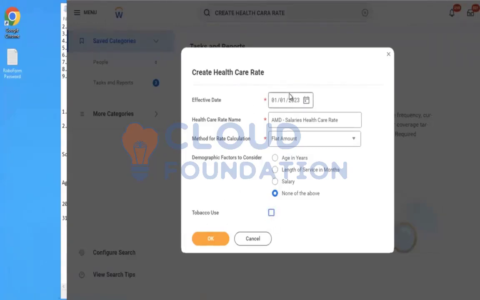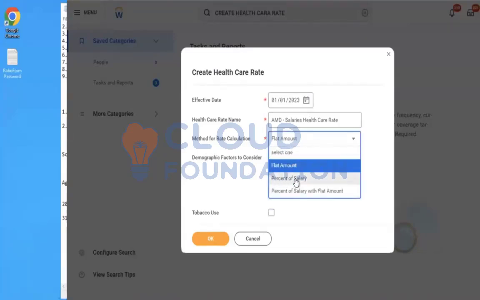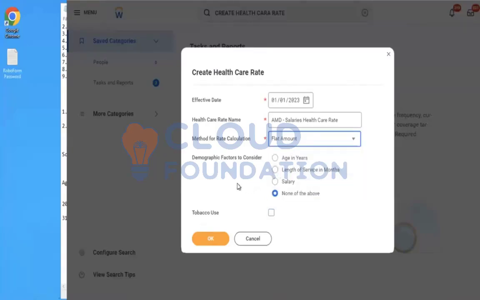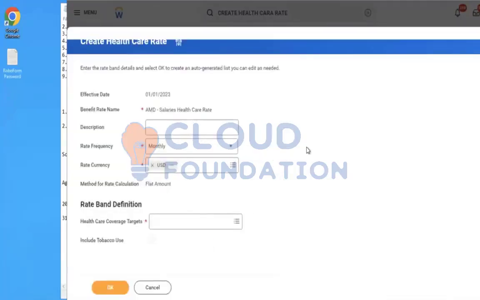Okay, so effective date I entered. Healthcare rate I have given. For now, I selected flat amount, not percentage of salary, not percent of salary with flat amount. I just chose a flat amount, and then none of the above. So we will land here. You can enter the description. It is optional. You can enter a description like who you would like to assign this plan to, something like that.